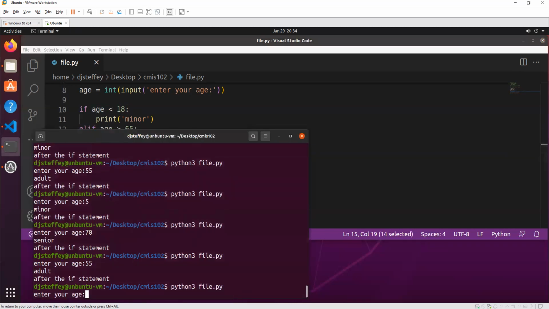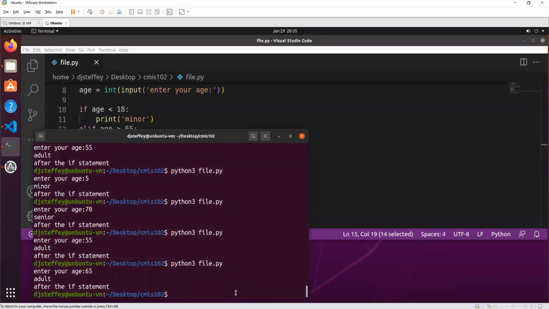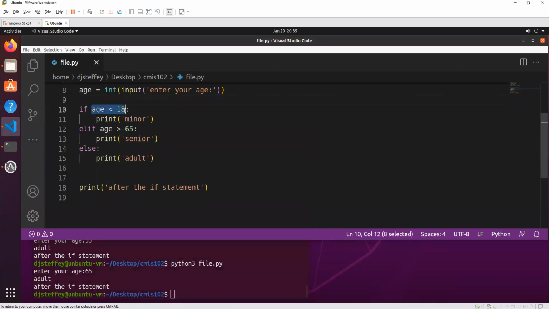For example, if we put exactly 65, it still tells us we're an adult. Because that is false. 65 less than 18 is false. 65 greater than 65 is false. So we end up right here at this else statement.